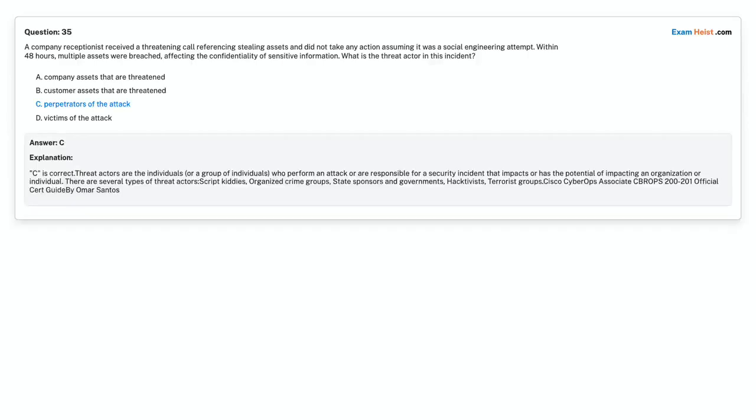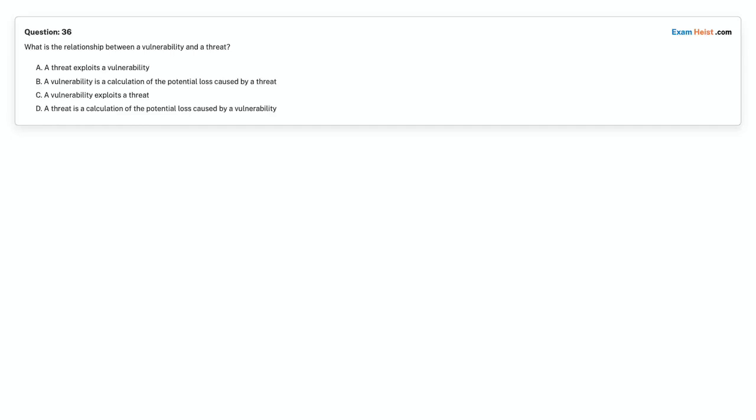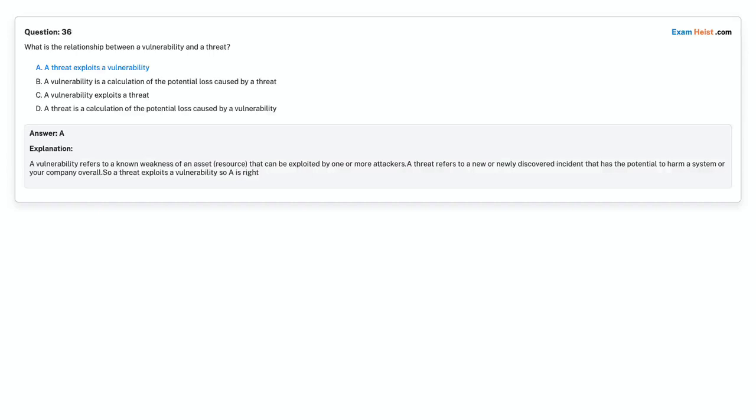Perpetrators of the attack. Question 36. What is the relationship between a vulnerability and a threat? Option A. A threat exploits a vulnerability. Option B. A vulnerability is a calculation of the potential loss caused by a threat. Option C. A vulnerability exploits a threat. Option D. A threat is a calculation of the potential loss caused by a vulnerability. Choose the correct answer. Correct answer is Option A. A threat exploits a vulnerability.